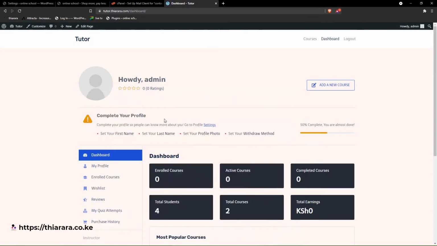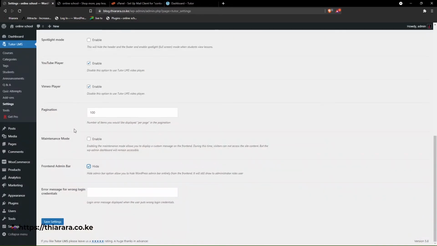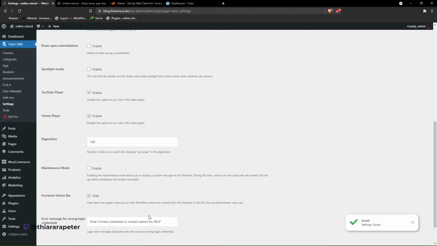Let's proceed now to the settings here. We have the maintenance mode, front end admin bar, which we have hidden. Upon login, there's this error: enter correct credentials or contact admin for help. If someone tries to log in with wrong credentials, this is the error that will appear. Then we save the settings.